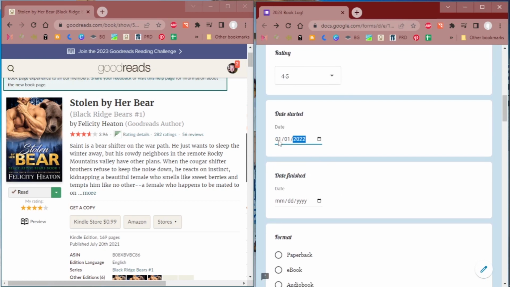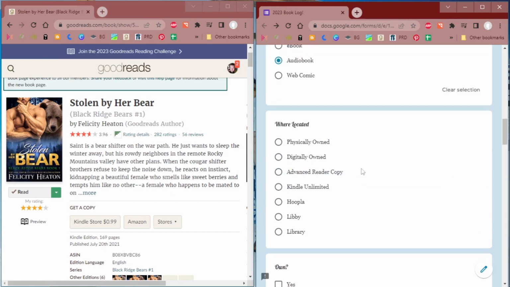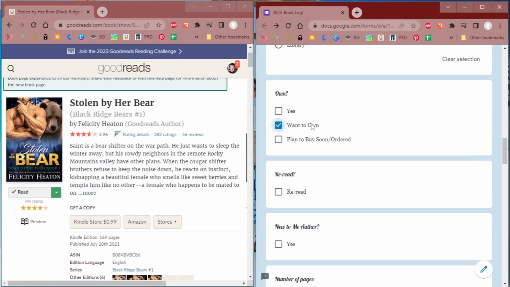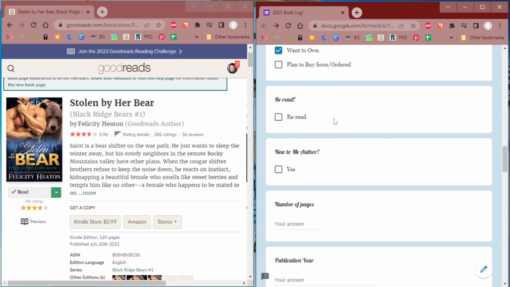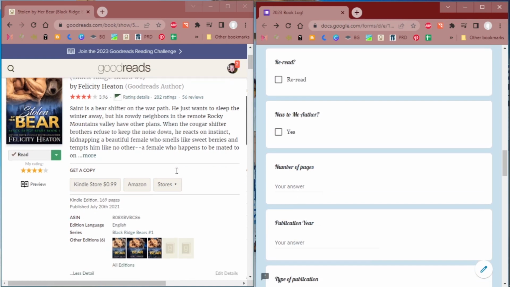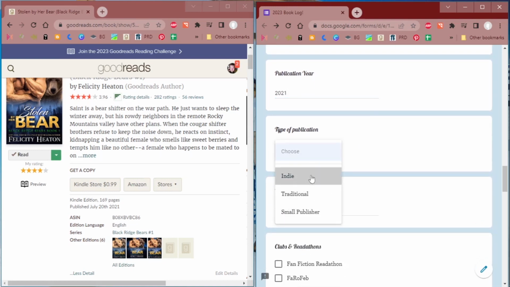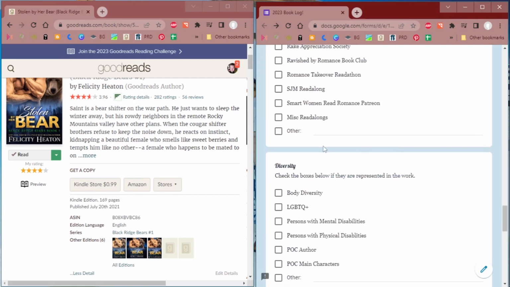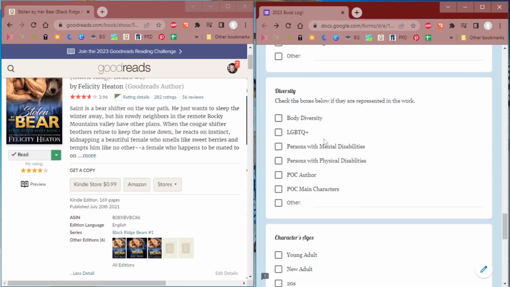And I read this on, it's 2023 now, 1/2/2023. I read this as an audiobook that I got from my Hoopla library. And I want to own this series. I'm a big fan of Felicity Heaton, and so far so good on this one. She's not a new to me author. So then we've got 169 pages, and it was published in 2021. This is indie. And no, it wasn't as a recommendation for anything. I didn't read it for anything in particular.